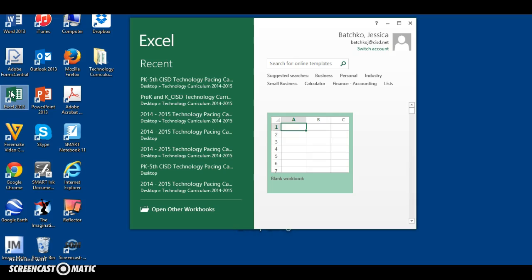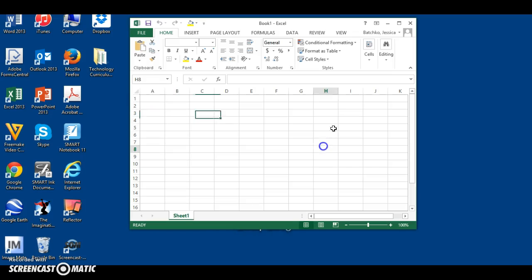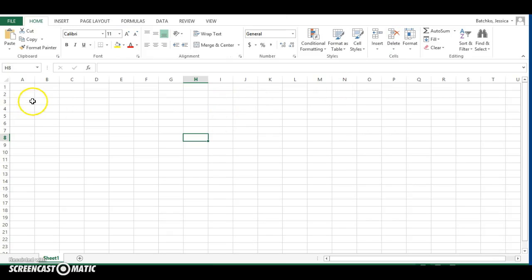And then when it comes up, it's going to ask you, do you want a blank workbook? And that's kind of like asking if you want a fresh piece of paper to work on. And hopefully you say yes. And so you're going to double click on that blank one. And we're going to maximize the screen by pressing the maximize button that's in between the minimize and the X. And then from here, we can start to get to work.